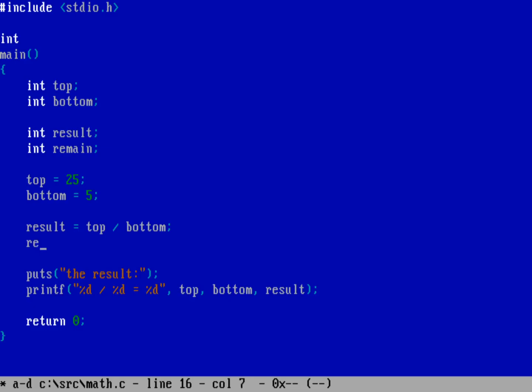So how do you calculate the remainder? Well, remain, you're going to need to multiply the result that you had, result, times the bottom, right? And then you need to subtract that from the value on top. And so that would calculate the remainder. That's the way that you would just calculate that through arithmetic. Now, again, multiplication and division happen first, and then subtraction. So it will multiply result times the bottom, and then subtract that from top.